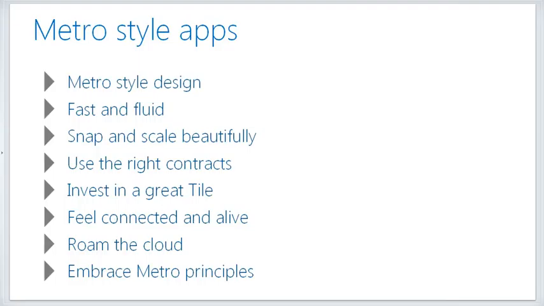And essentially, his entire talk was these 8 qualities right here. And so I'm going to try to give you a condensed version of that and jump into some code to show you how you might go about doing these things to develop Metro-style applications. But these are the 8 qualities of a Metro-style application.